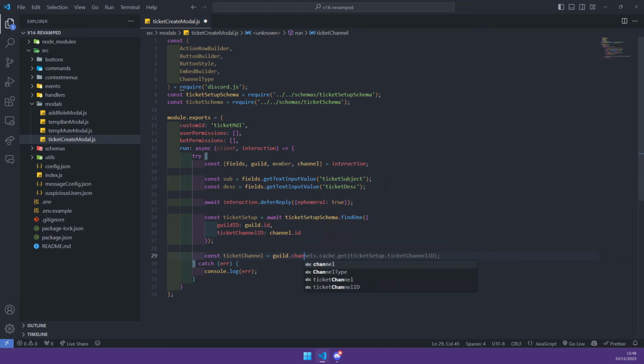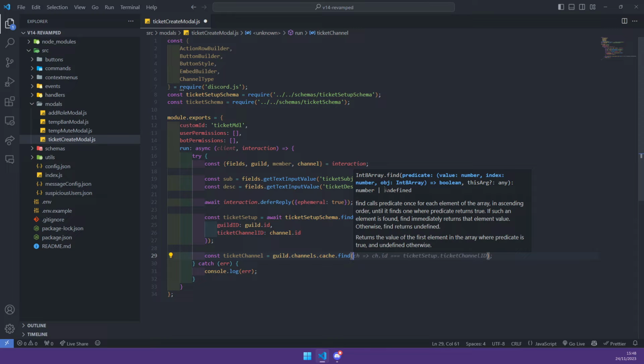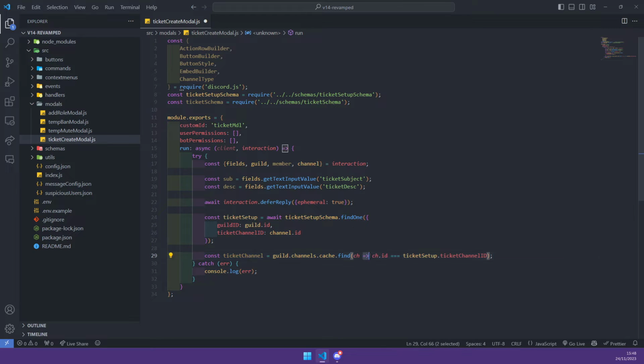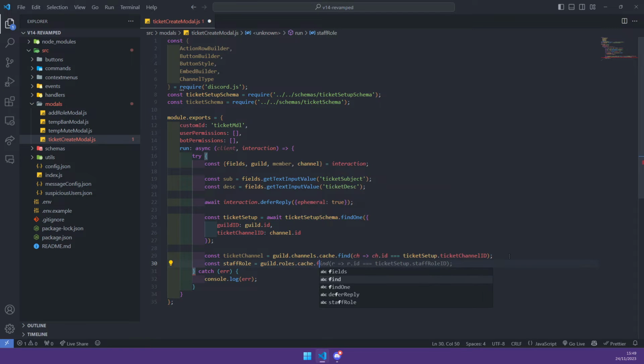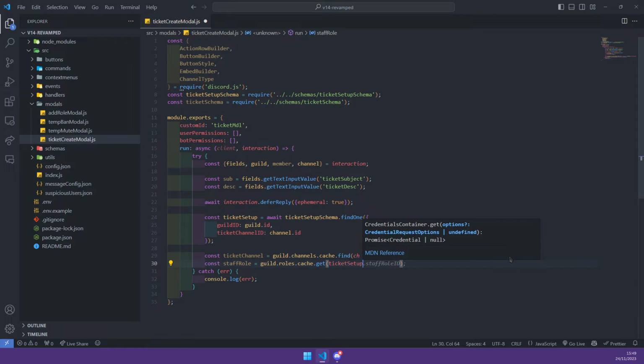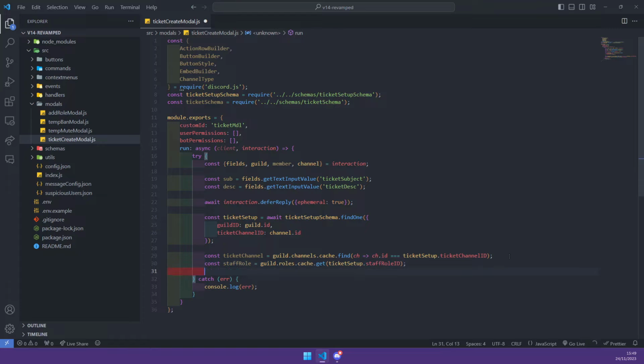Next up we need to get the ticket channel, so const ticketChannel is guild.channels.cache.find, ch, and we're going to check if ch.id is exactly the same as ticketSetup.ticketChannelId. Next we're going to do the same for the staff role, so const staffRole is equal to guild.roles.cache.get, sorry, guild.roles.cache.get, ticketSetup.staffRoleId. Next up we're going to get the username, so const username is equal to member.user.globalName, and if that doesn't exist then member.user.username.